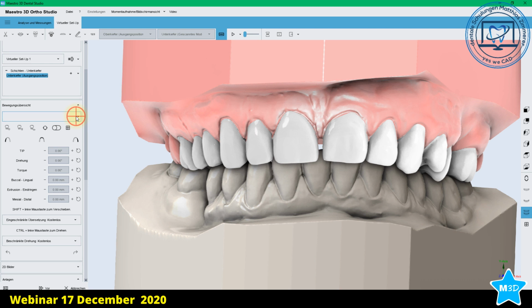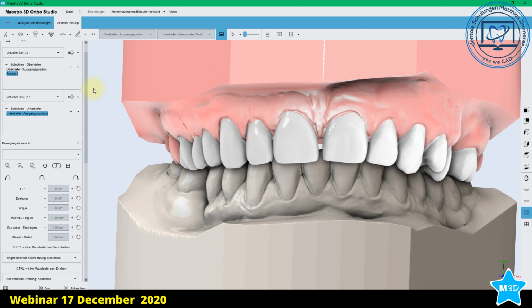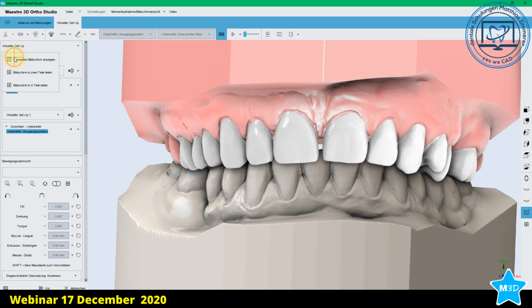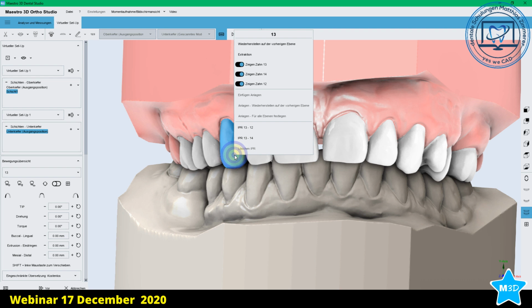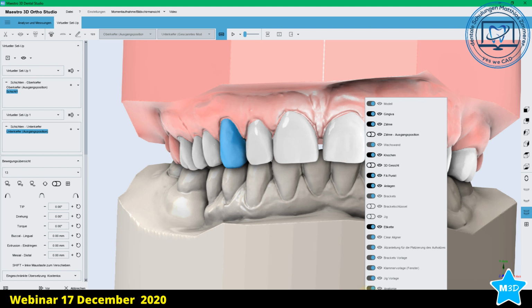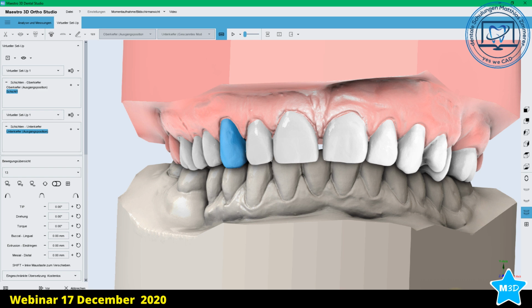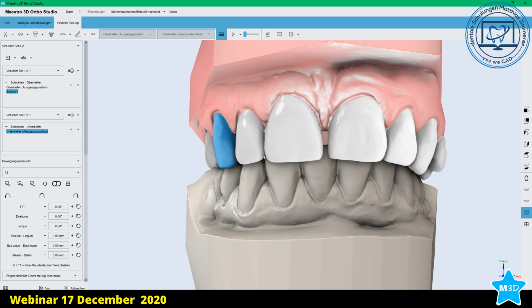On the left you have the whole possibilities. You can show the planes, the models. Here the virtual setup 1. Yes, you can make a virtual setup 2, 3, as many as you want to show the patient some results. And the patient can tell you, no, I want this or that. Also the shininess of the models, if it's too much you can turn it here on and off, and various views.